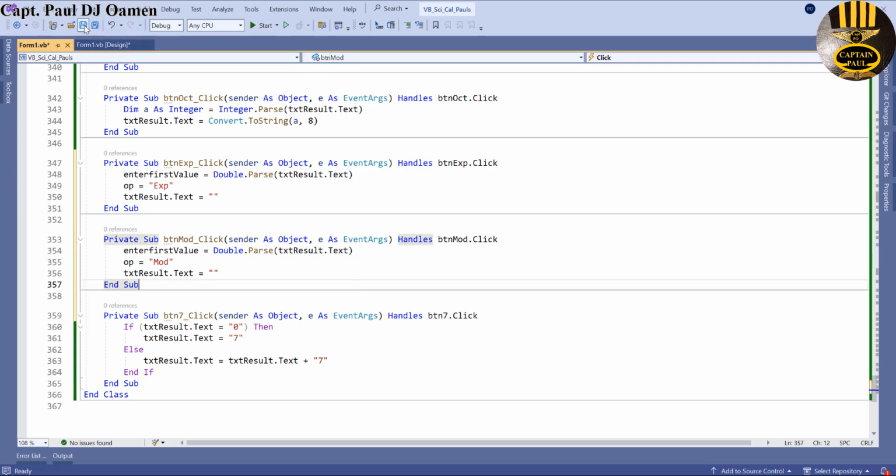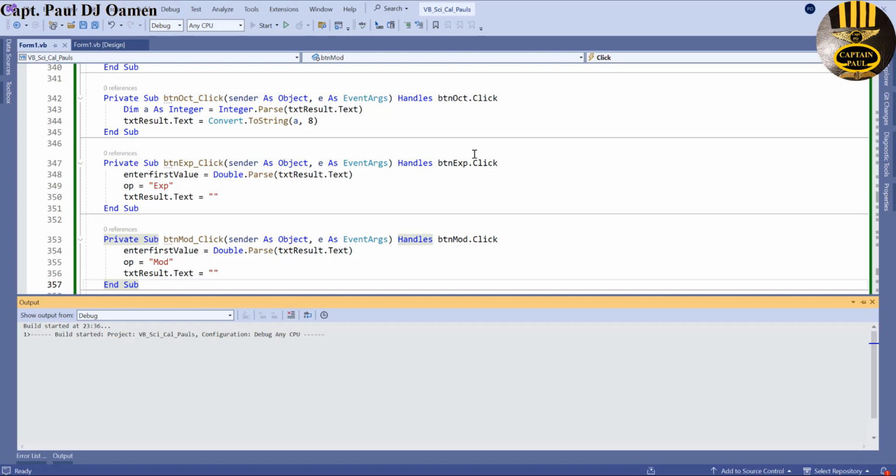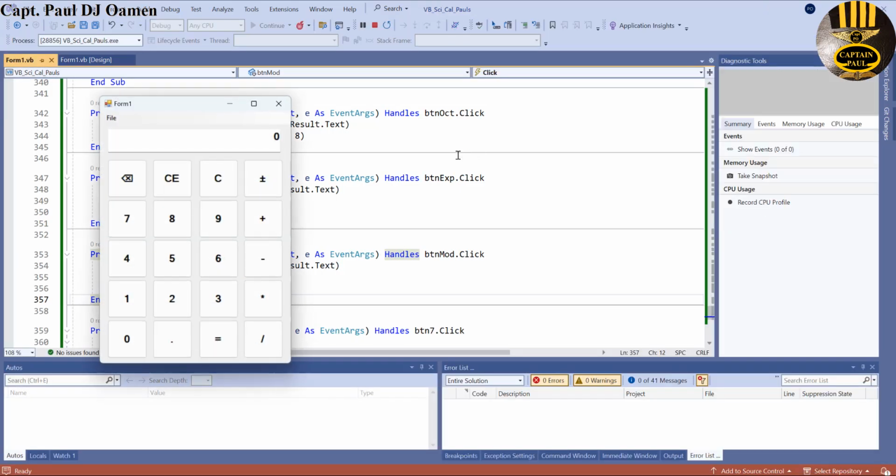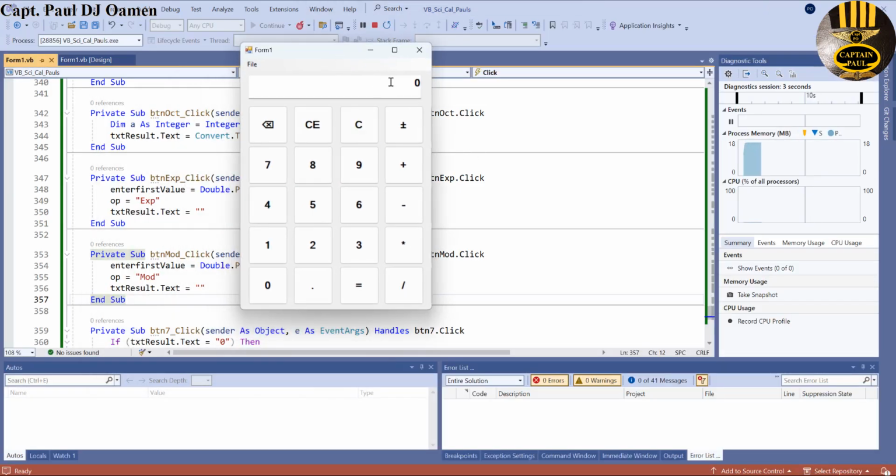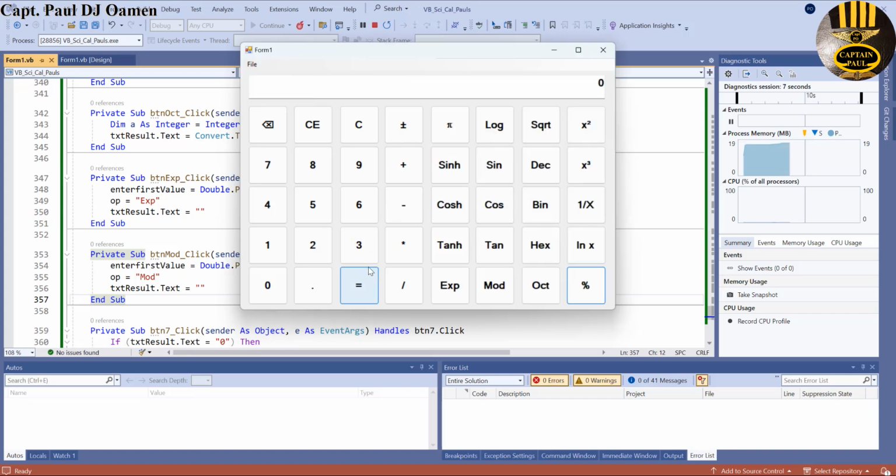So if I run the whole system now, click on run, and let's assume we say scientific, and we select 16 modulus 5. What would be the answer? That should be 1. There we go. So that is correct.